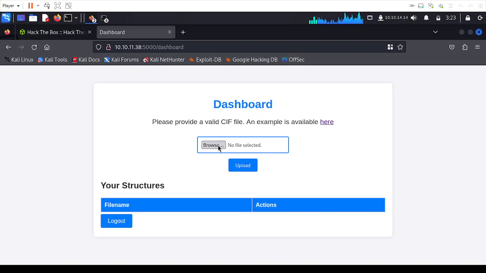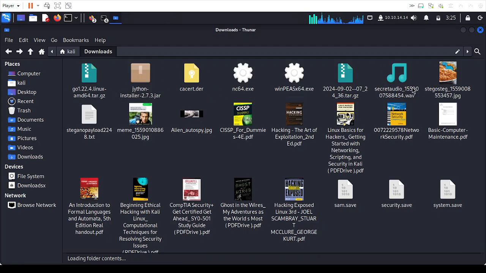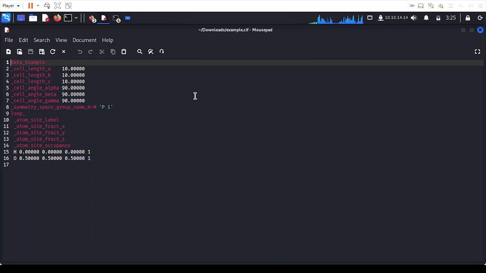So we have this, meaning we should be uploading a file, and we have this, I guess will show us the files that we've uploaded. Then you have this logout button. So let's download the example file to see what it looks like. So just clicked here, it's downloading. Then let's check it out. So here it is, double click on that.